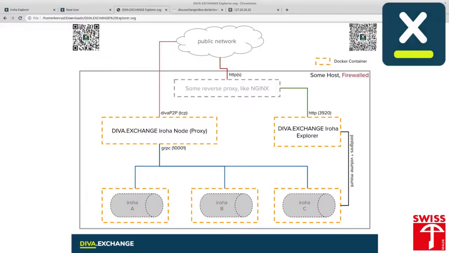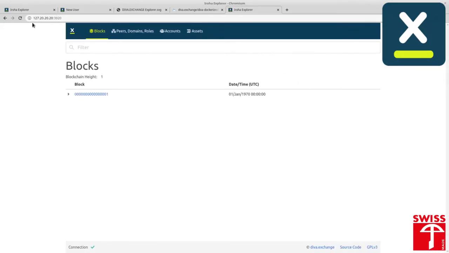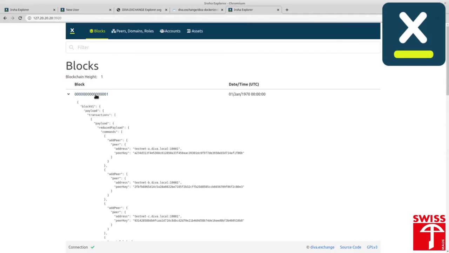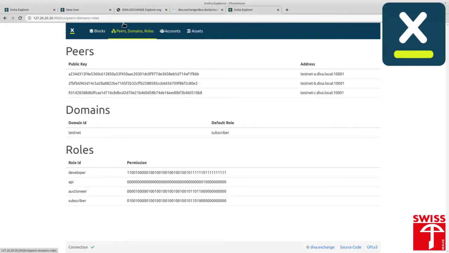Let's take a close look now. By default, that's a default setting within the script, the Blockchain Explorer is running on 127.20.20.20:3920, so on port 3920 on my localhost. And now what we see here is again a completely fresh new install. So we do see here the Genesis block. We see the initial setup again and everything local. So that's what happened by just setting up.